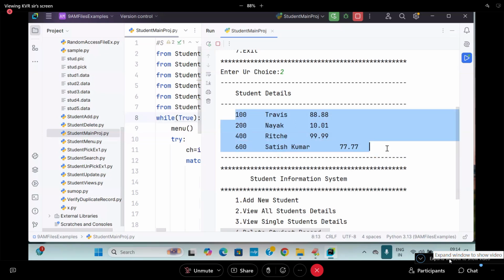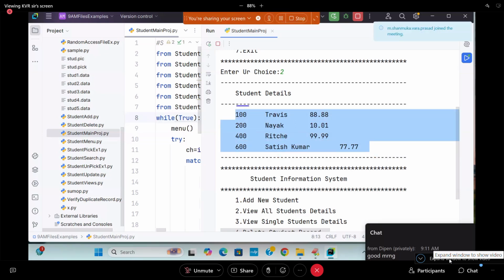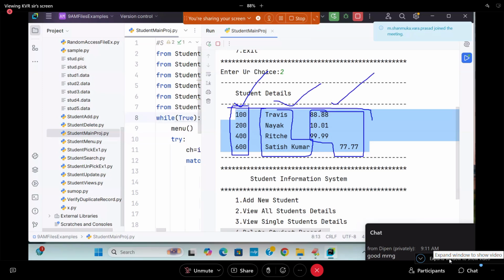This data, if you look at carefully, what is this first one called? Student numbers, right? This is known as what here? Student names. And this part is called what? Student marks. So the thing is, the data which is present in this file does not contain any column names. There is no column names available in the files. That is also one of the drawback of files.